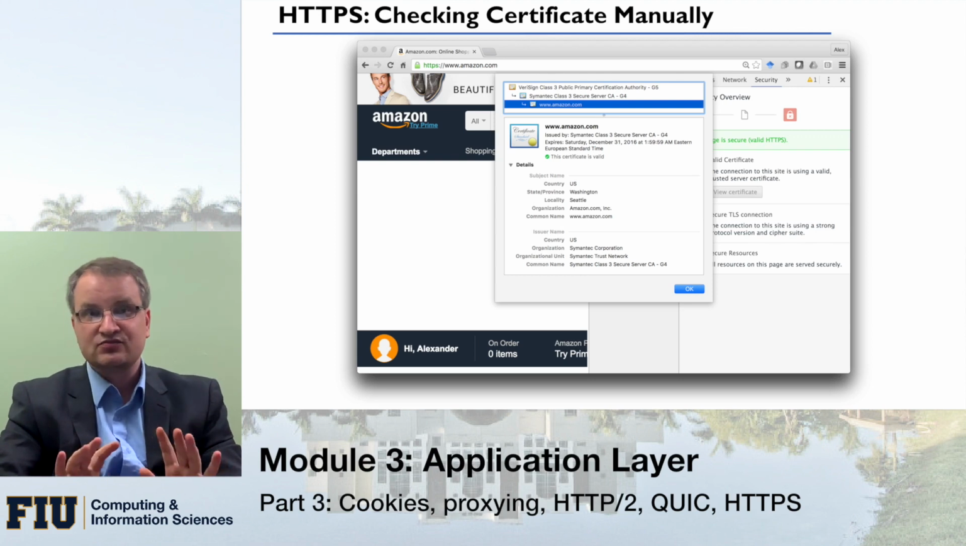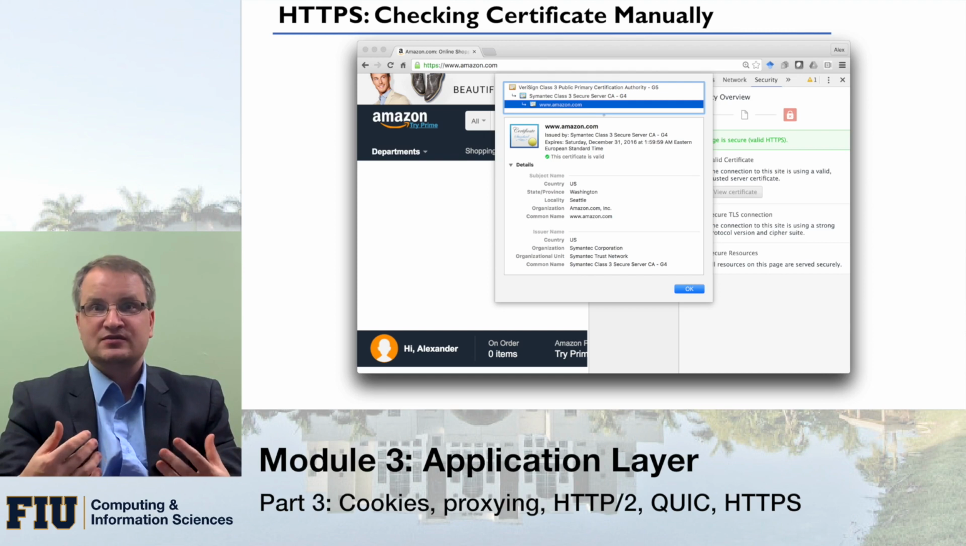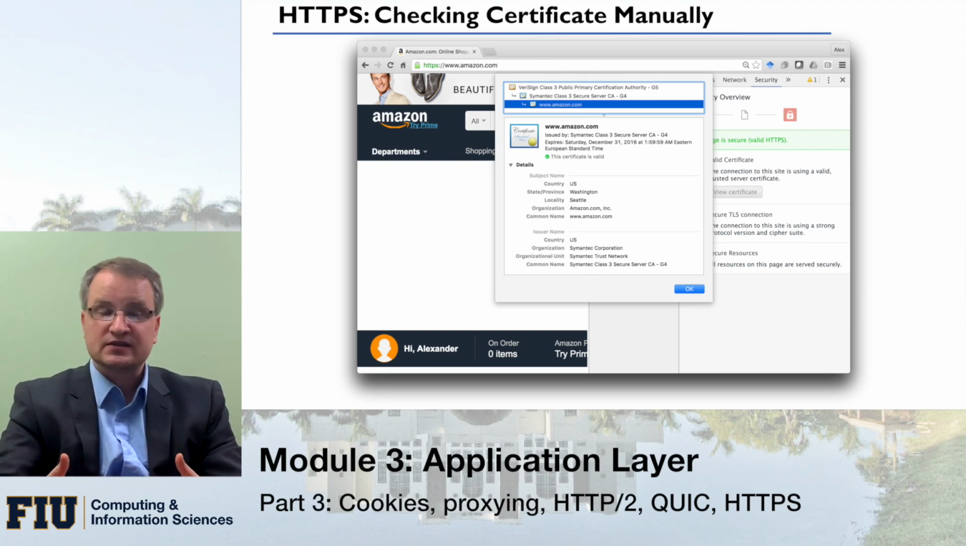I mean, they don't usually do bad stuff, but you have to be aware that there are at least 100 of them, some in the US, some in different parts of the world, and all of them have the same power to certify different websites.